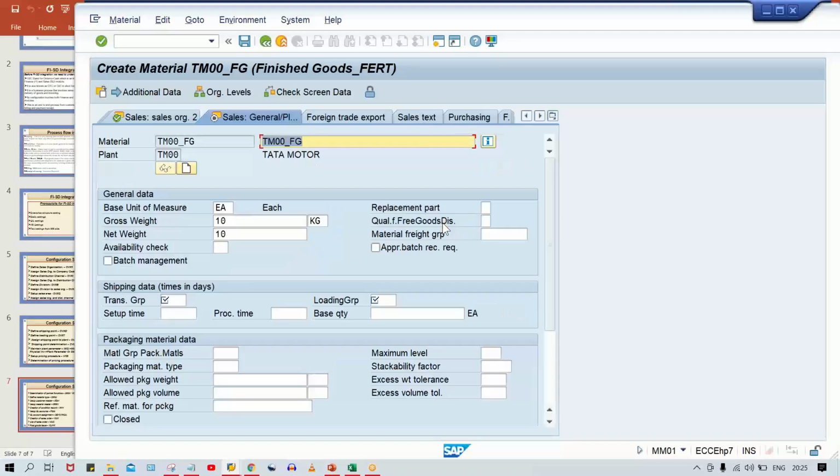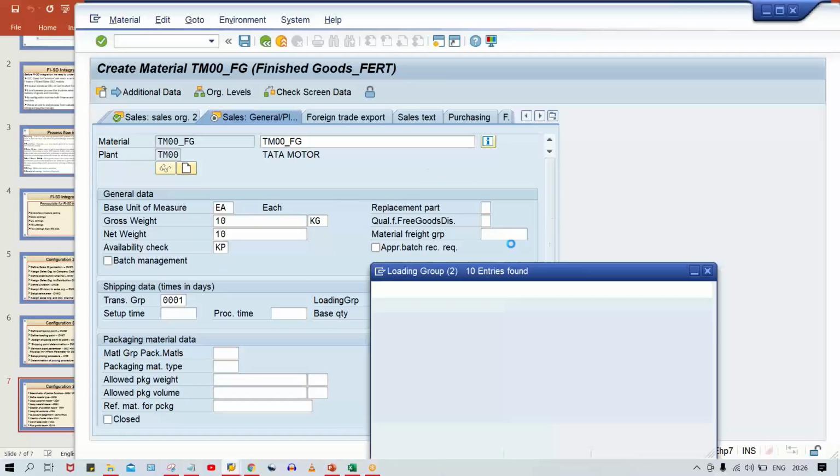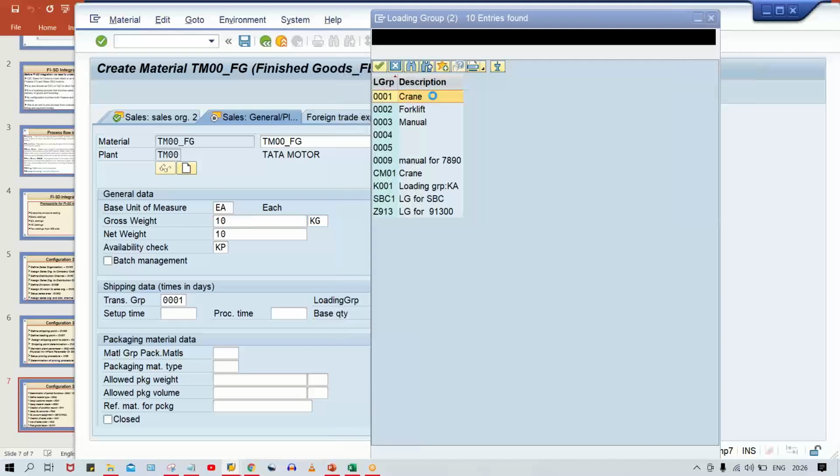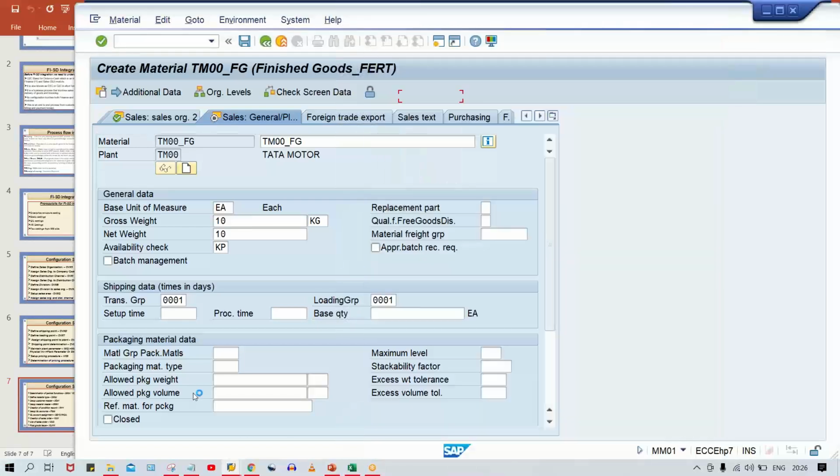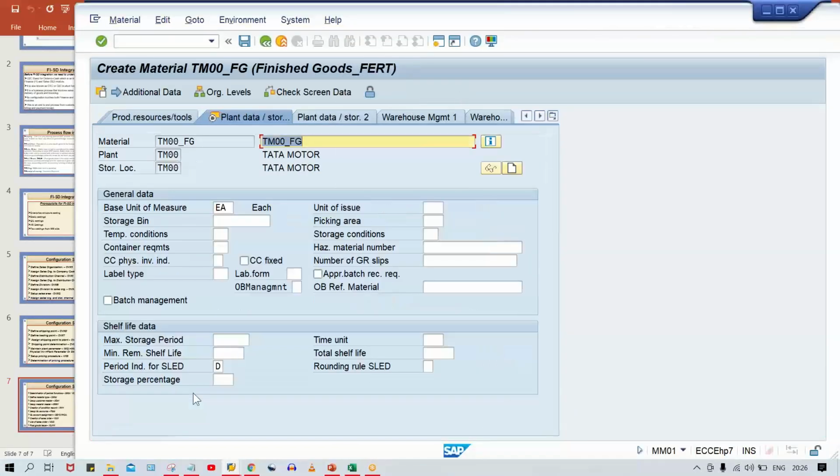Just press enter. Sales general plant. So here, sales general plant. Here we are going to give KP standard, and transportation group we can give 0001, and here loading group also 0001, standard itself. Okay, this 0001 is for what? It is for, I think, crane or something. Yes, it is crane only. Now just press enter.